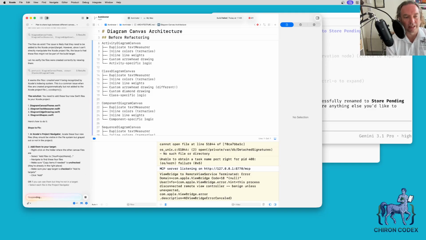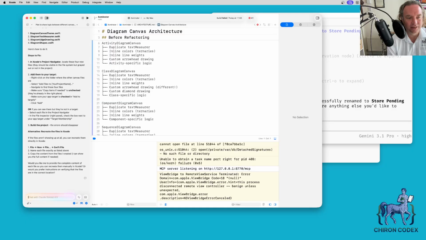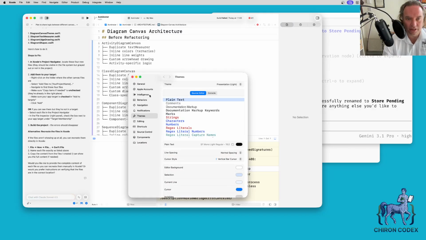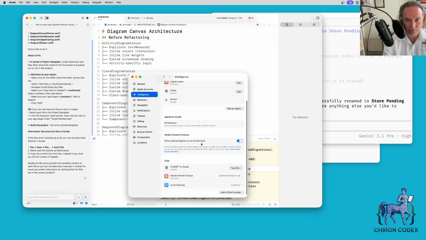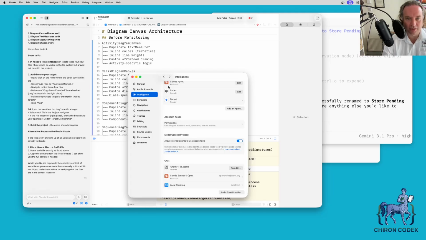Oh, right. This is one of the things that still frustrates me about working with Xcode. I'm going to check in the intelligence thing. Yes, it has the MCP server. Okay, those are commands. They don't include the access to the Xcode tools. But external agents use Xcode tools.